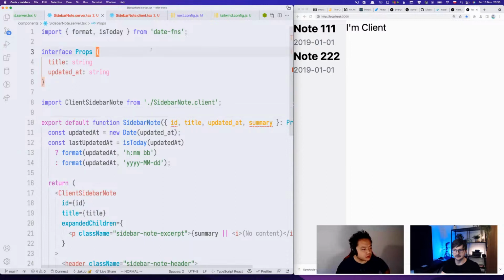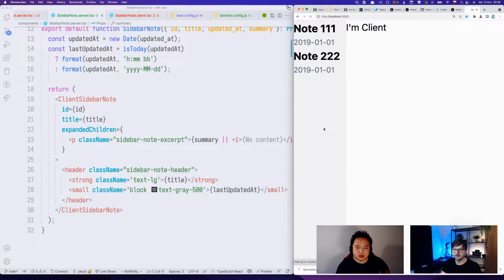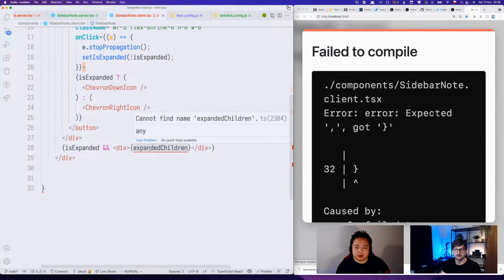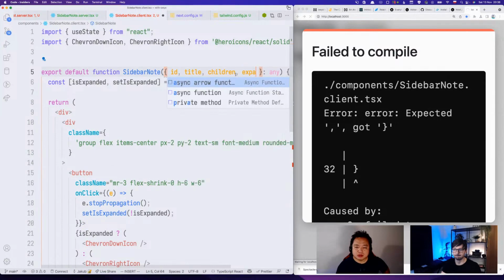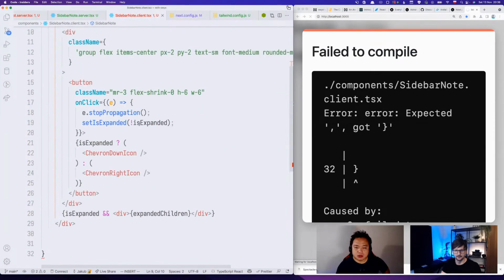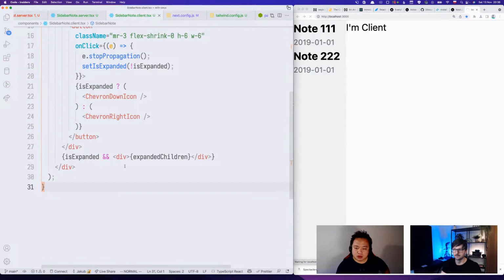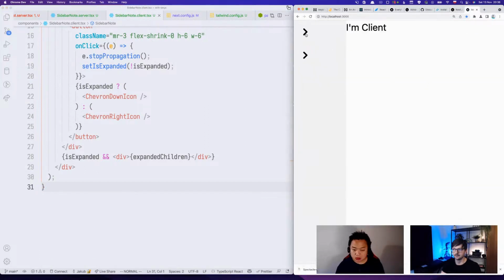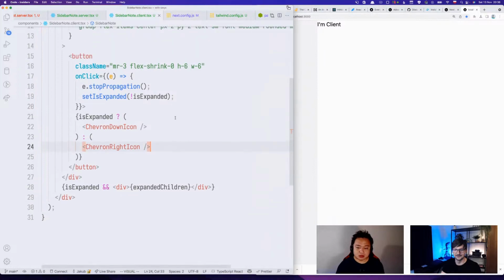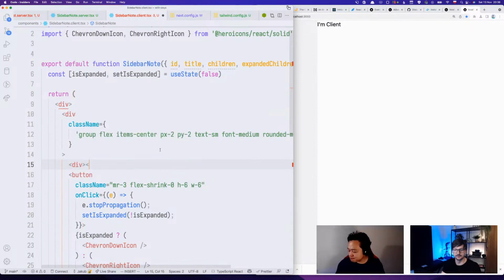And I have some errors. Okay, because this ID is a string. Okay. So something is working, but not entirely. So let's just do a diff for the title.